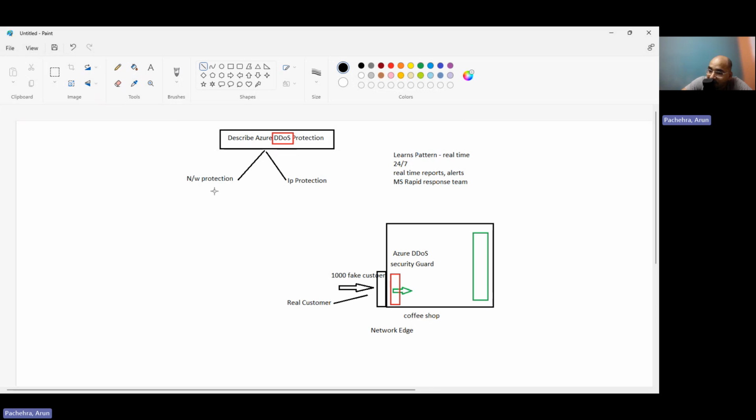Both have the same kind of services except a few things. Like, the network protection will also come with the rapid response team. All right, and it will also provide you cost protection, which means if there is an attack and your infrastructure is scaled to fight the attack, that cost will be protected by Azure. You need not pay for that. With IP protection, these two things are not there, and the rest of the features are available.